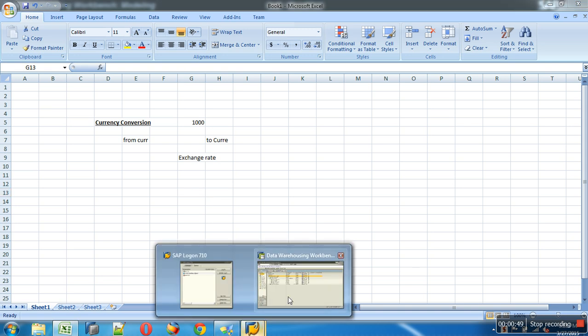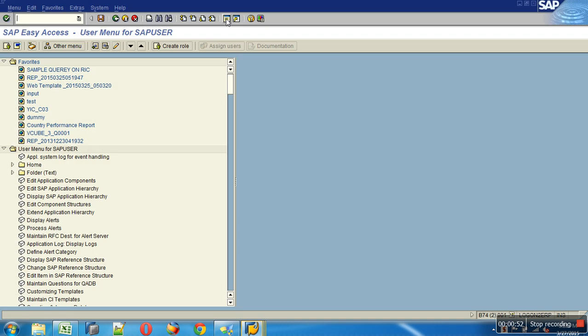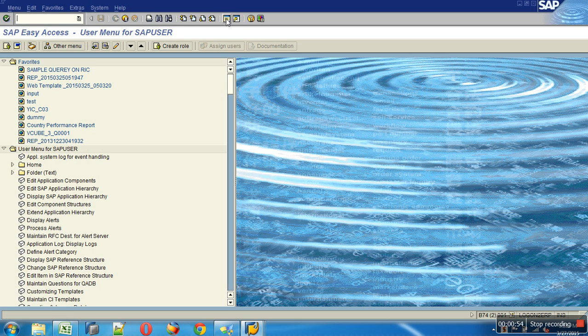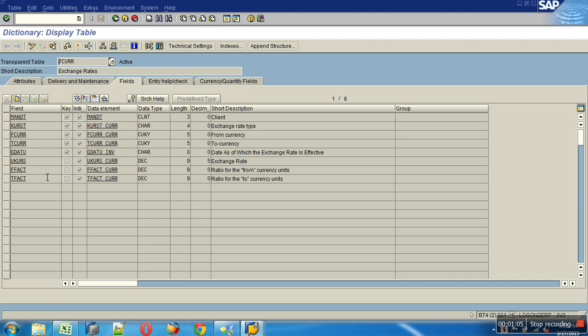So, in BW, if I need to perform currency conversion, we need to have exchange rates. All the exchange rates are maintained in a table called TCURR. TCURR is a table where all the exchange rates are maintained. Now you get to see a mandate slide, and look at what is this? KURST, FCURR, TCURR.